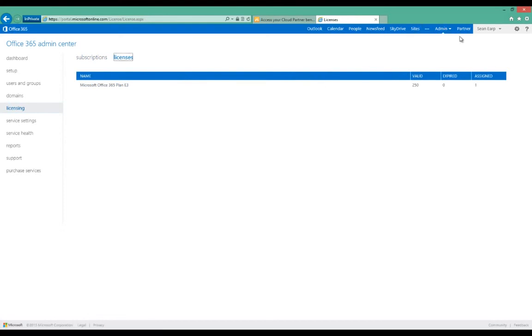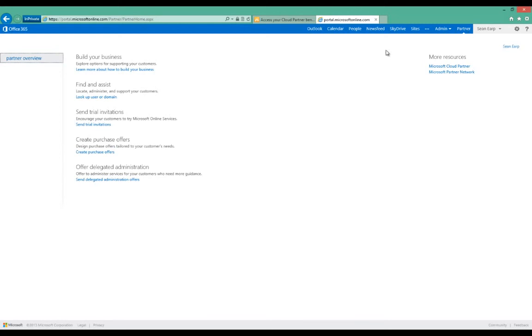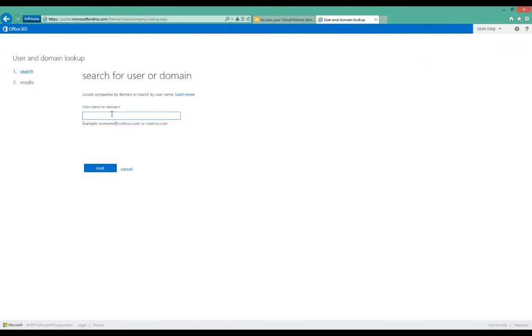But up at the top in the ribbon here, normally you would see your Outlook and Calendar and Newsfeed and SkyDrive and Admin if you're an admin of the tenant. There's one more here, which is Partner, which is going to have your special partner things that you can do here. The Find and Assist, if you have already been marked as a delegated admin for a customer, here's where you would search for the domain or for a particular user.